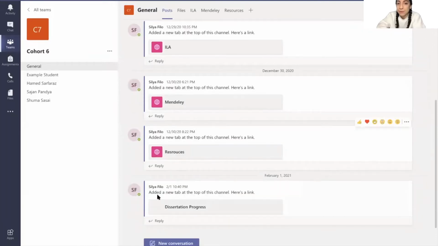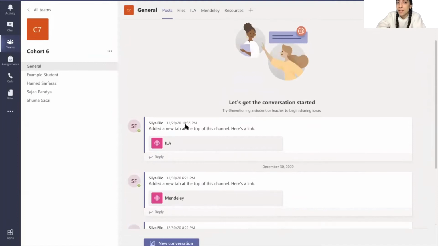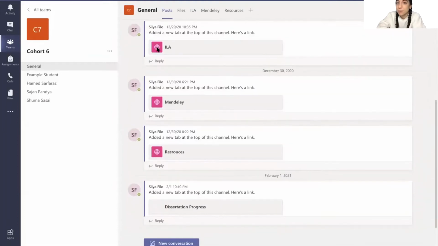So for example, if I was to add a new tab, you're going to be able to see that update of it right here. And if I was to add a new document or anybody else was to add a new document, you would see that update here.